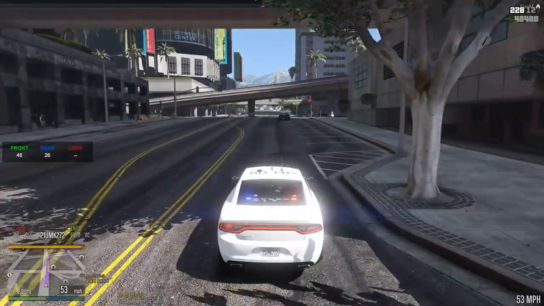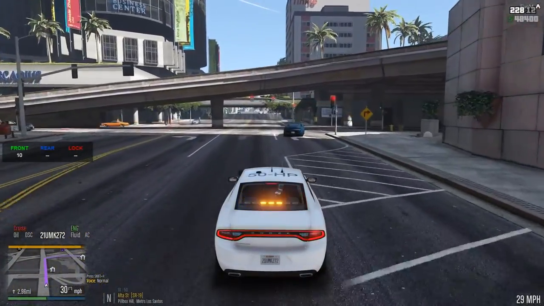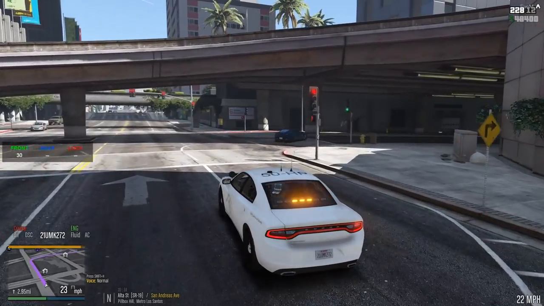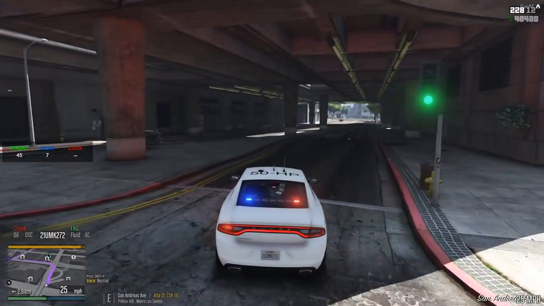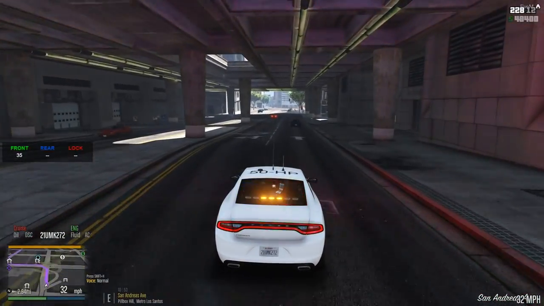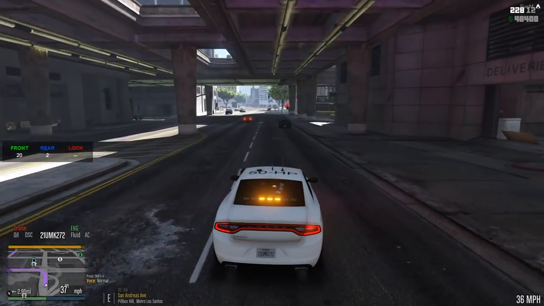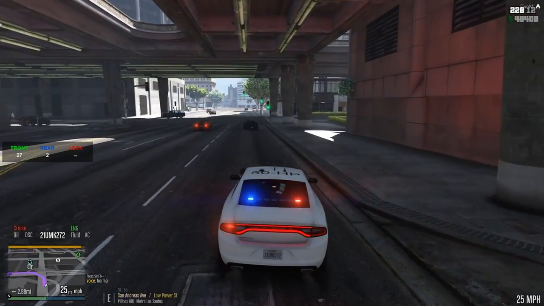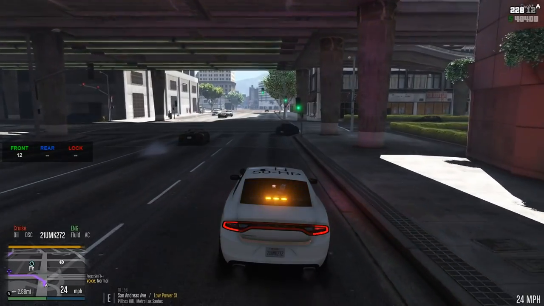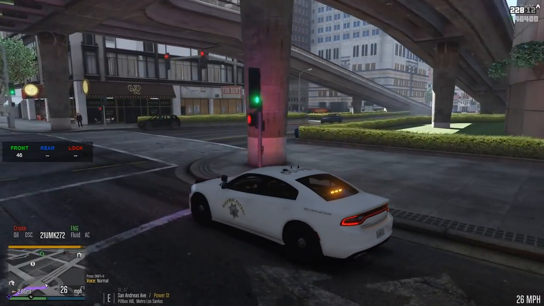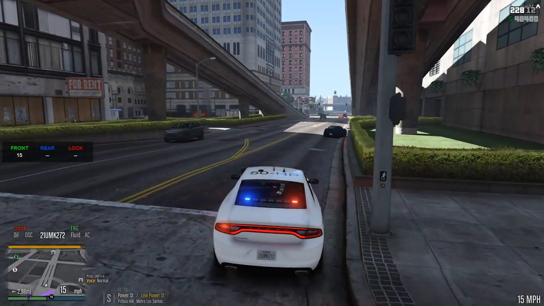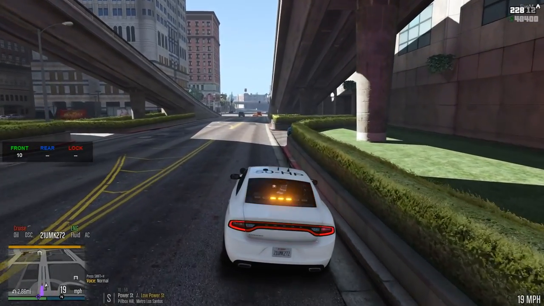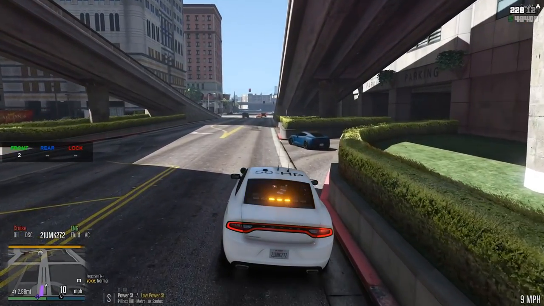I'm gonna initiate a little bit of the siren. 10-4, we don't have any volunteers. Oh, is it gonna pull over? That thing was hella loud underneath the tunnel. I loved it. Oh yeah, he's pulling up. Go ahead.